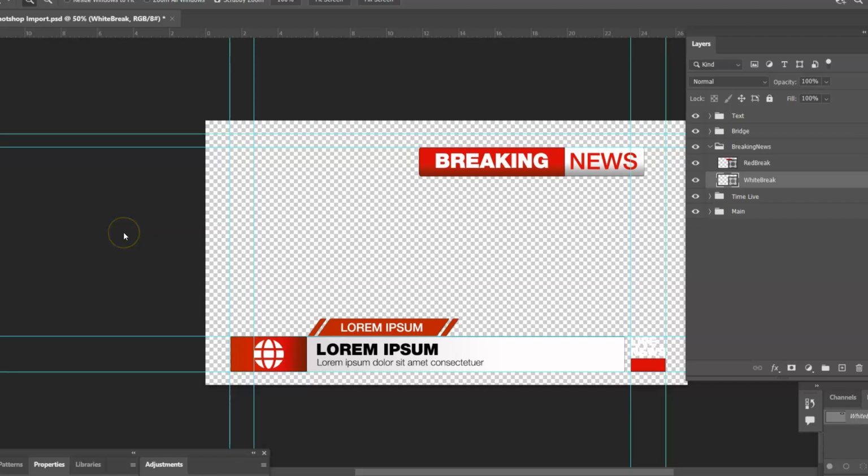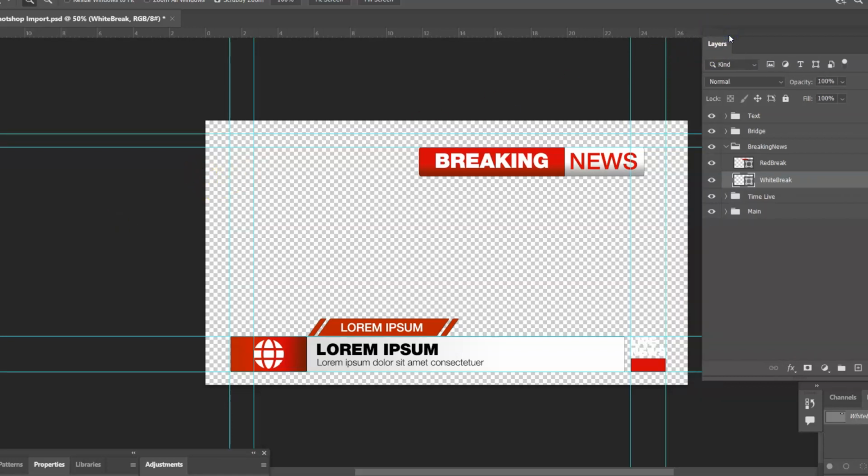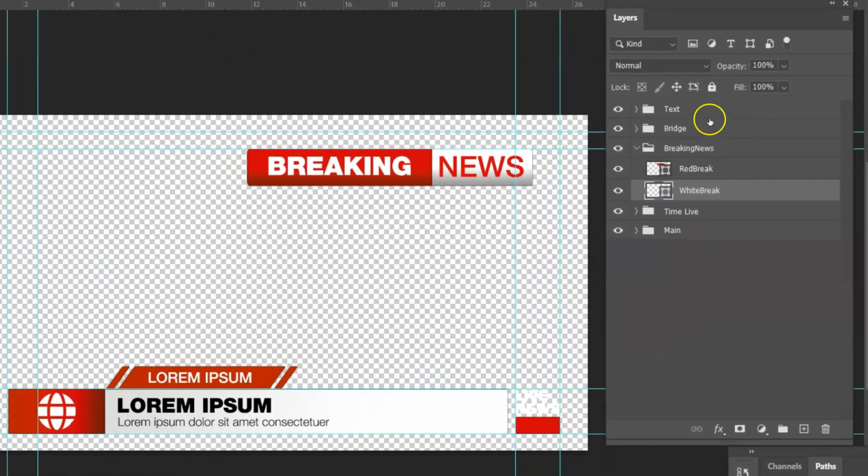Okay, we want to talk about importing Photoshop graphics and using them as scenes within Vizrt T5. And here we are in Photoshop. You can see that we have a basic lower third with a breaking news in the upper right. I have this all broken out into different layers here.